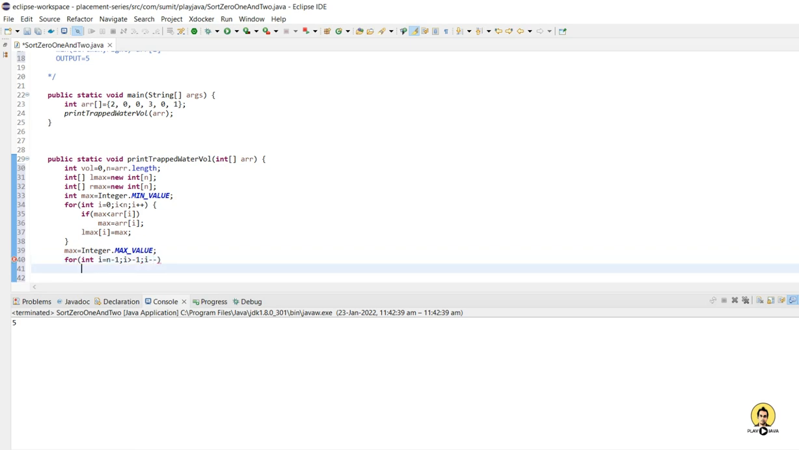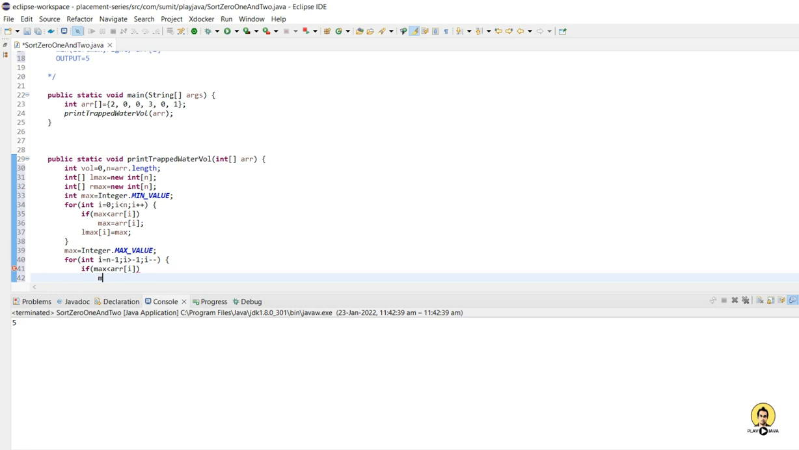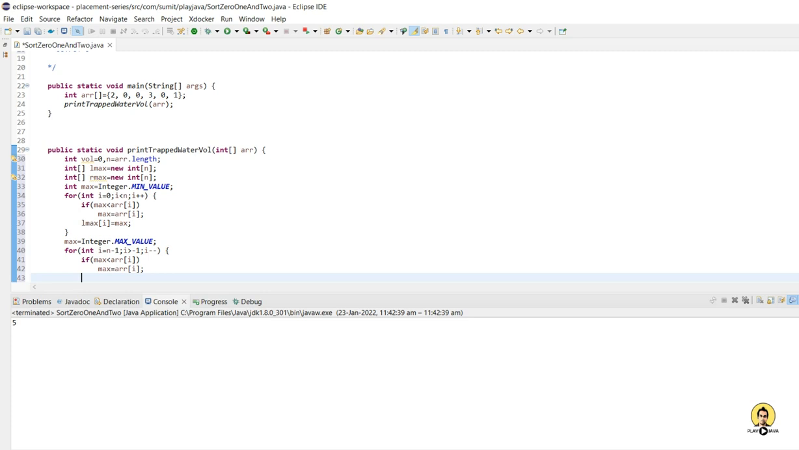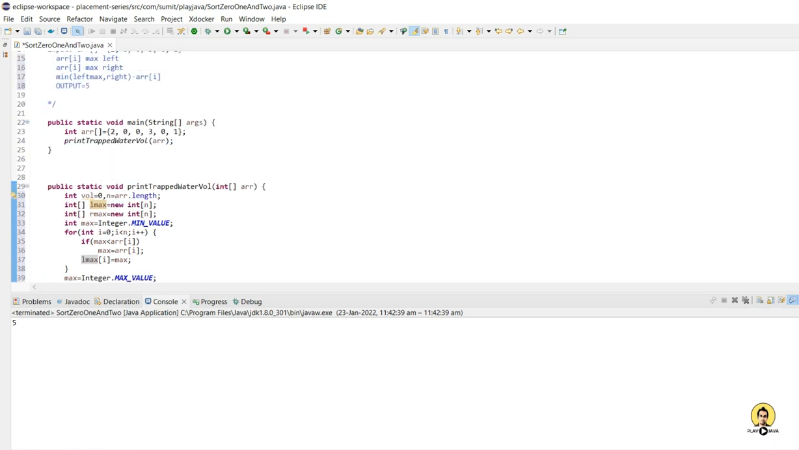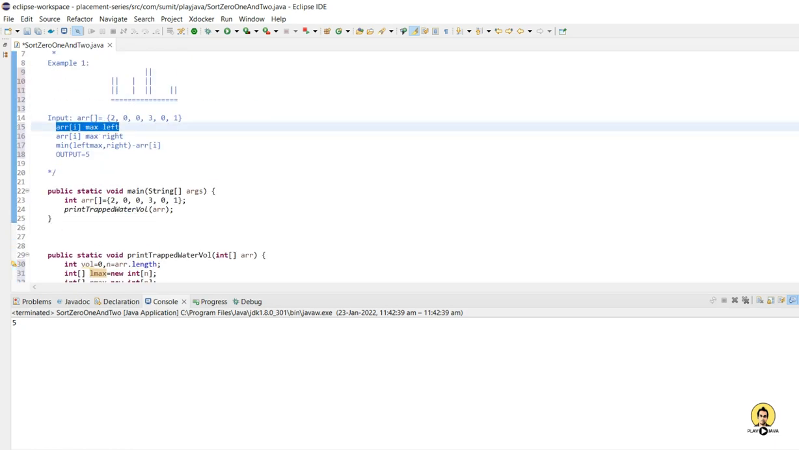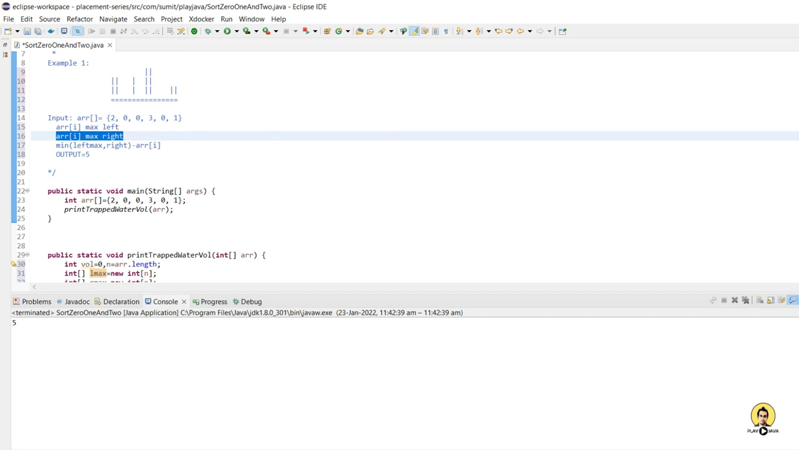And now the same computation I will do here. If max is less than array at i, then change max to array i and put the right hand side array as max. So we have initialized R max, as you can see, R max is there, L max and R max. Now we have both the left hand side maximum array at each point and the right hand side maximum array at each point. So we need to just calculate the volume.